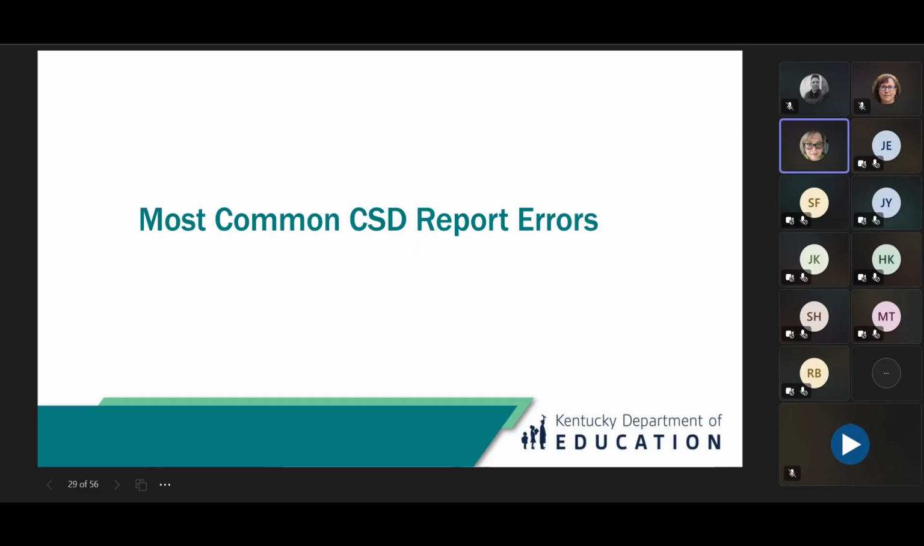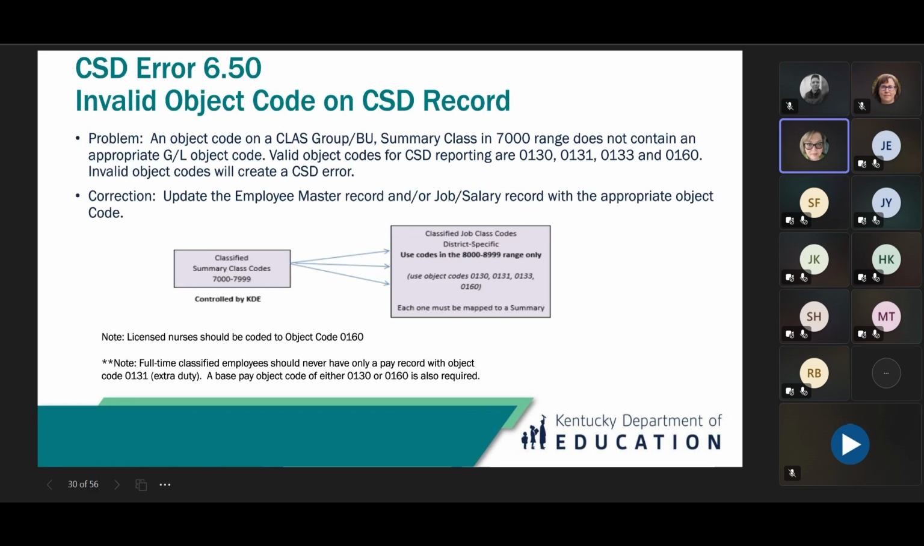So here are some of the most common CSD errors that we see. And again, pulling off this presentation and having it when you're running this report, you'll be able to see some of the most common things here. There'll be graphics that'll help you, but this presentation is pretty good to help when you're actually going through this process. So the error, CSD error 6.50, is an invalid object code on the CSD record. The problem here is that an object code on a classified group BU summary class in the 7,000 range does not contain the appropriate object code. So valid object codes are 0130, 0131, now 0133, newly added, and 0160.